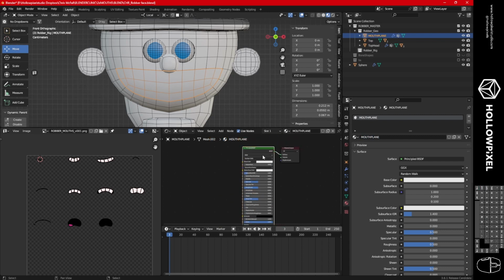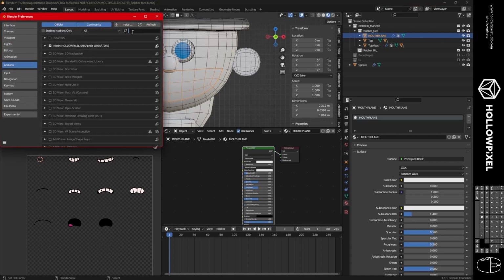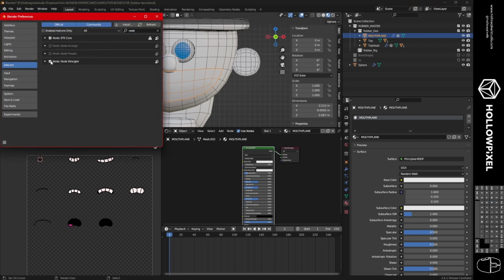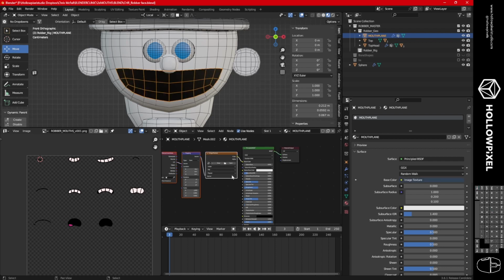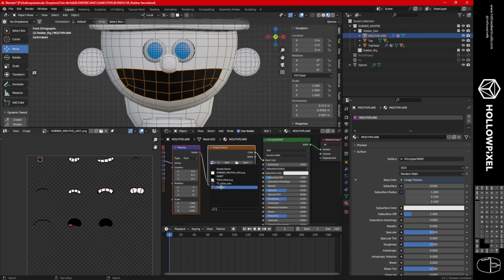And I'm going to create a new image node to go into this. I've got Node Wrangler enabled in my add-ons. Node Wrangler, so just tick that box in your add-ons. And then when we select the Principled BSDF shader, I can hit Control T and it will do a little image texture setup for me, nice and fast. You could do that manually as well, it doesn't matter. I'm just going to choose the robber's mouth image.